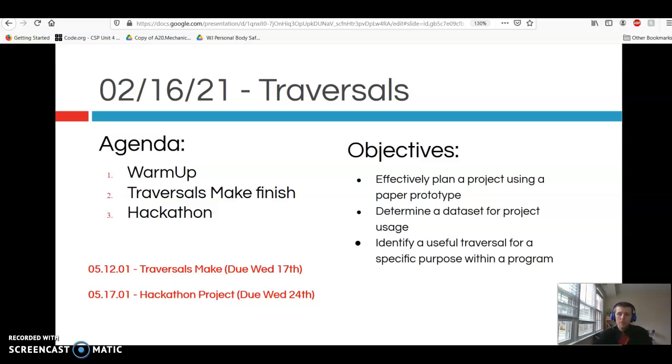So we are finishing up traversals and we're starting our hackathon project, which is a big practice project for the AP exam. As you hopefully know, your exam for this class is composed of two sections, one a multiple choice 76 question 2 hour exam, and the other being an independent project, but not so independent because you're actually allowed to collaborate on it. So this is going to simulate that experience, I hope.